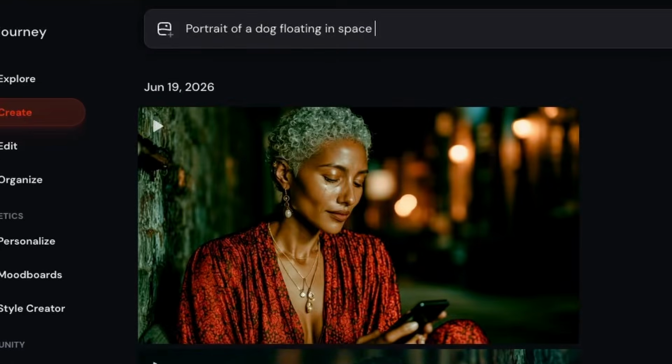Midjourney has a very cool feature that lets you run multiple prompts at once. And this is one of those things that you learn by example. Let's say I want to create an image of a portrait of a dog floating in space.